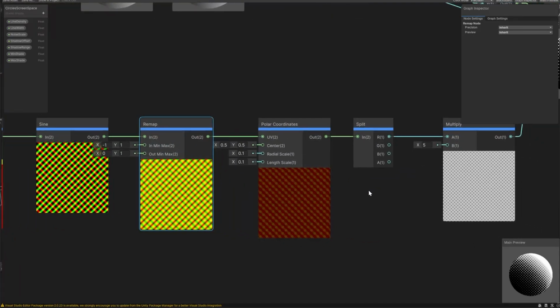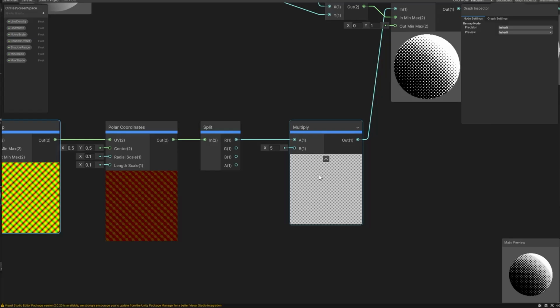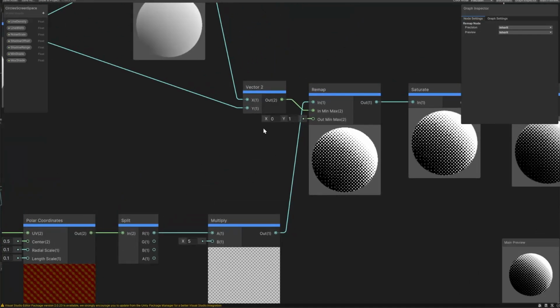The polar coordinates give us these nice circles which have very soft borders, and that allows us to cut off or remap at different values to get smaller or bigger circles, or circles that are completely fused together into black, which is what we want for the effect.